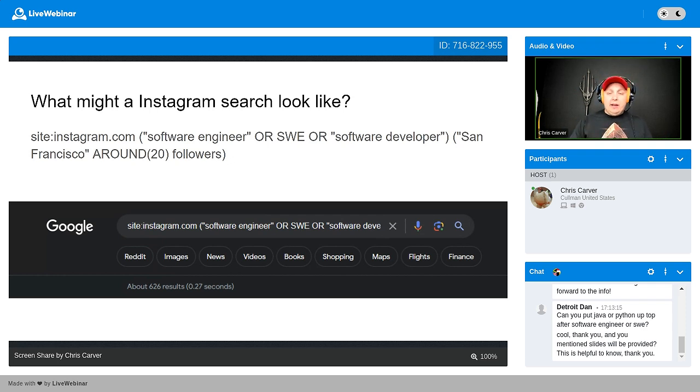But this is what a simple Instagram search would look like. Making sure that you have your site command, make sure that you've got inclusive title searches, and then anchoring your location around the constants on the profile, whether that's followers or following. I illustrate both in this webinar. I typically use followers just because it's less keys to type in, but both work the same.